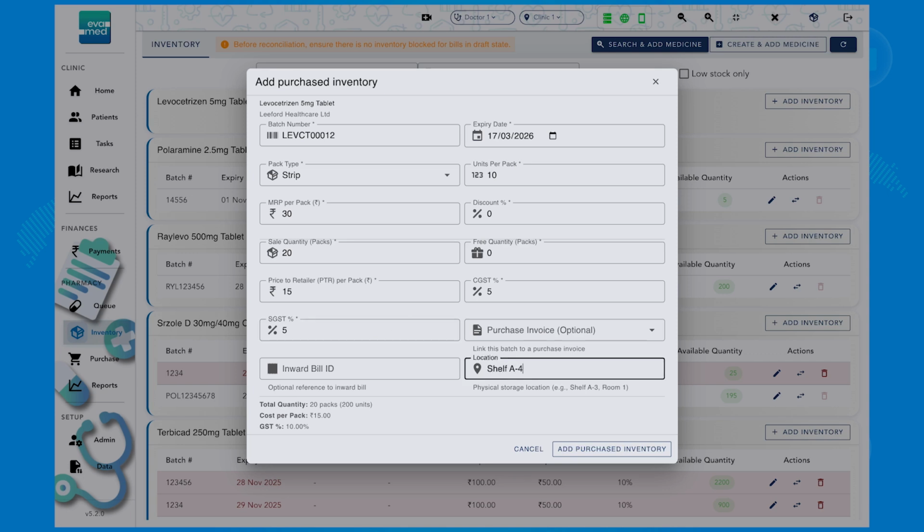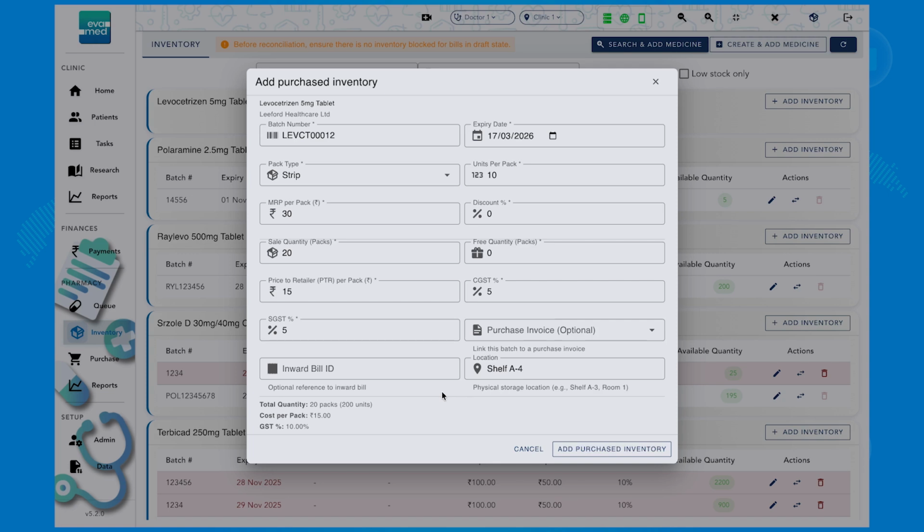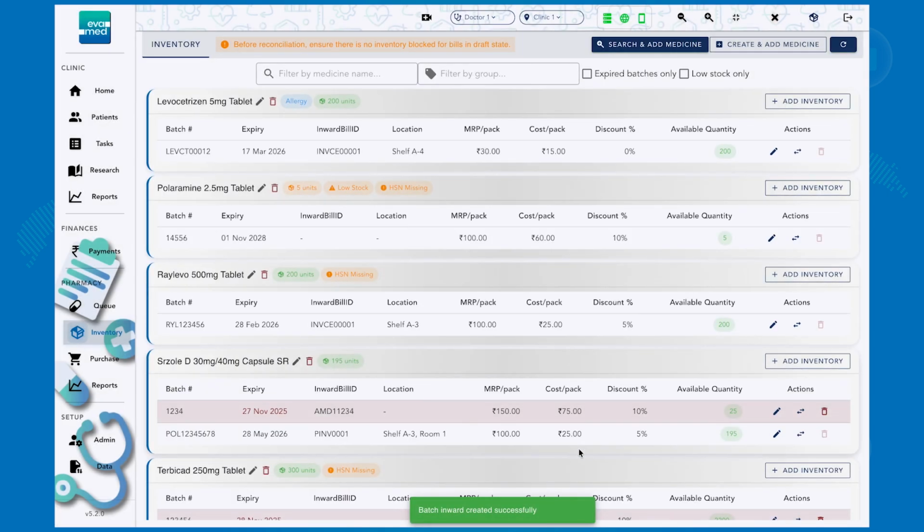Here's the key difference. If you have already created a purchase invoice, you will see it listed in the purchase invoice dropdown. And if you haven't created one, you can directly enter the invoice bill ID, that is the invoice number. This option is useful for doctors who don't want to use the full purchase flow. Since we have already created the invoice, I'll go ahead and select the purchase invoice. Finally, click on add purchased inventory.